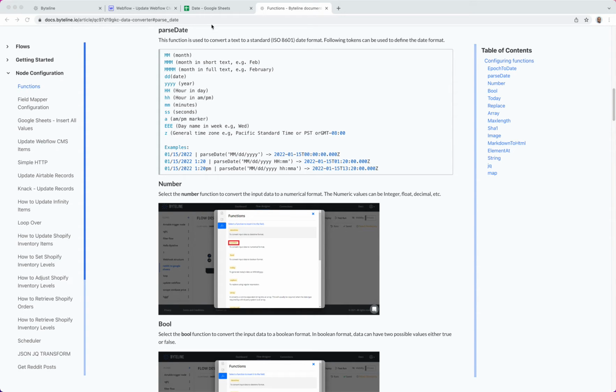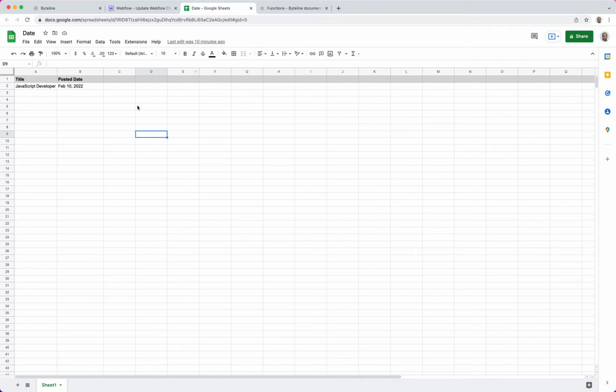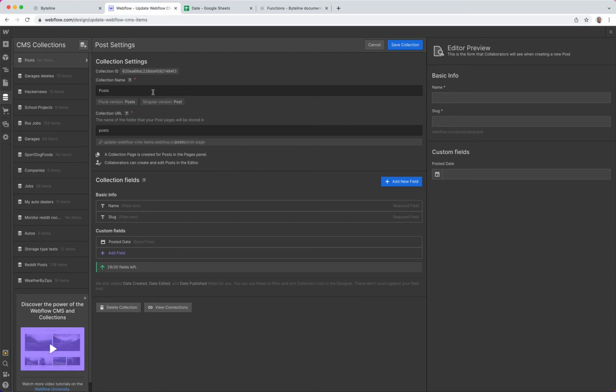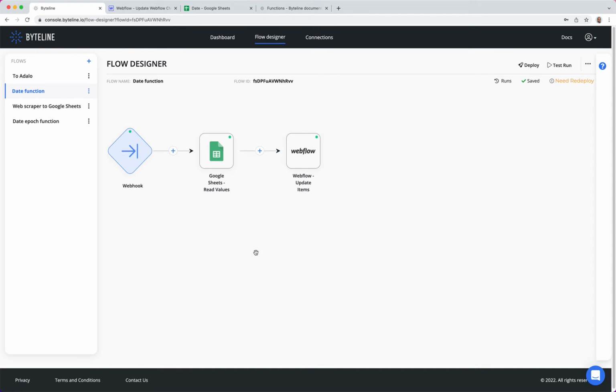So in this use case, I have this small spreadsheet which just has a title and the date. And on the Webflow CMS side, I have this collection which just has the name and posted date. So we're gonna send the data from the spreadsheet into Webflow CMS. And Webflow CMS is just an example. This can be handled in the same way with any of the integrations. Okay, so now let's look into our flow.